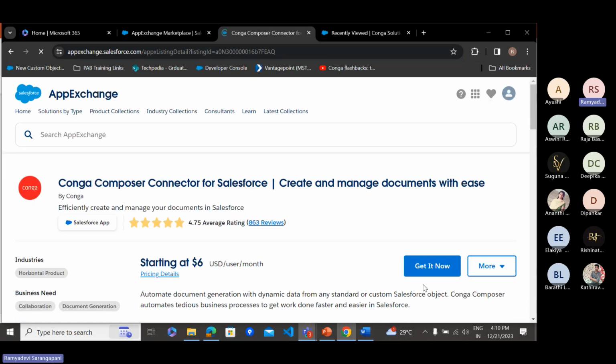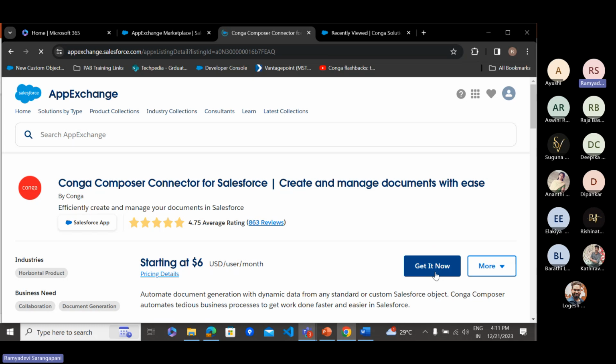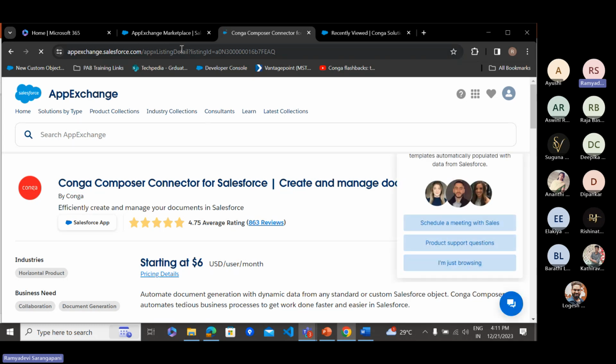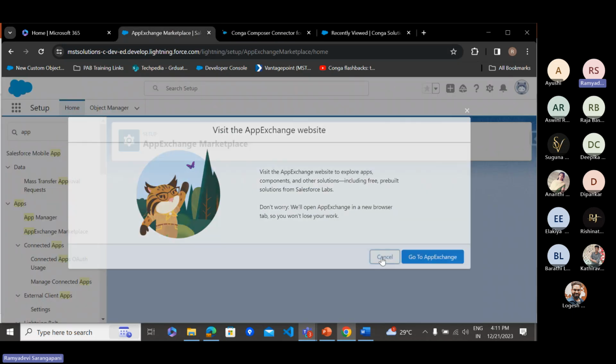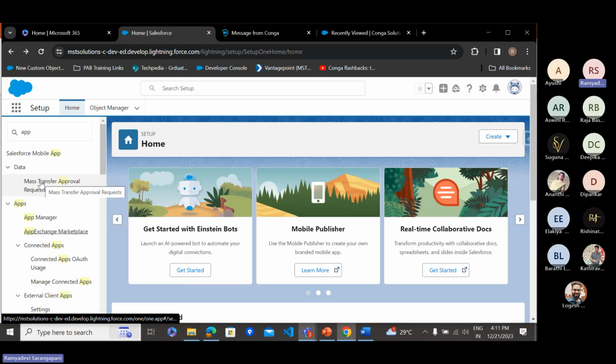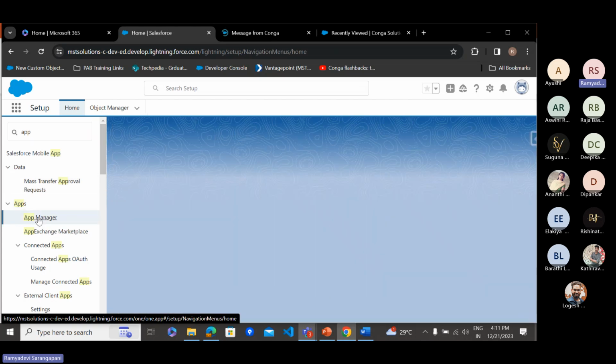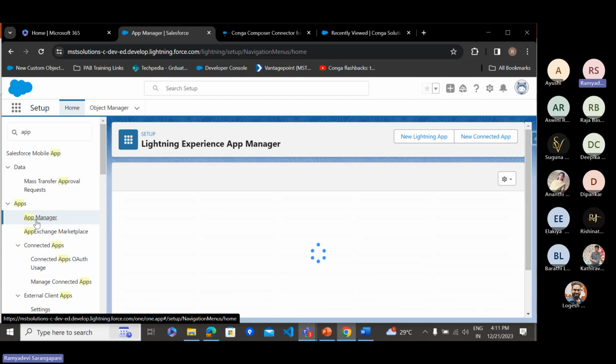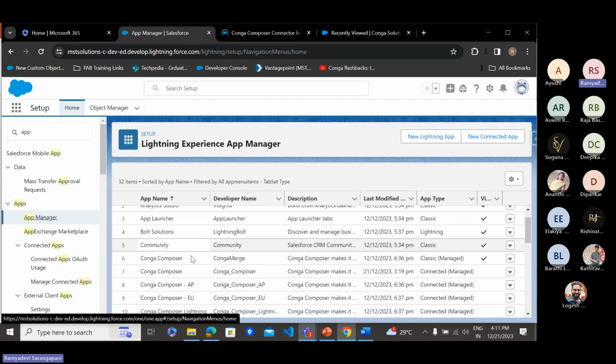Then you have to click Get It Now so that your Conga Composer app will be downloaded in your org. I have already done this so that my Conga Composer app is downloaded. For that you can check with the App Manager. Go to the App Manager section and you will see the Conga Composer app downloaded here. After this we have to install it.